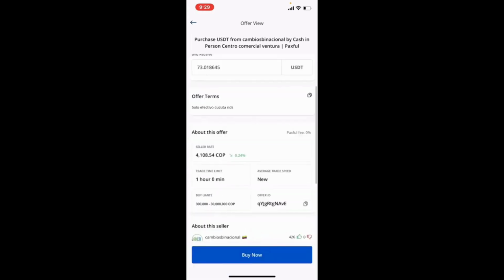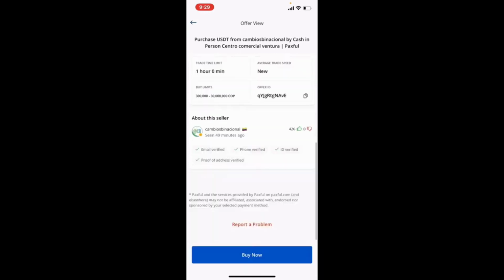Once you are done, tap on the buy now button at the bottom and you'll be able to buy Tether on Paxful. But remember that in order to be able to buy any kind of cryptocurrency, you need to verify your identity with Paxful.